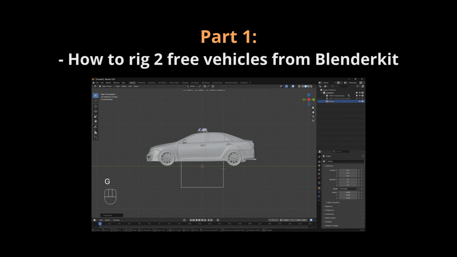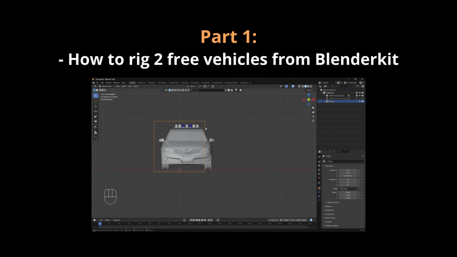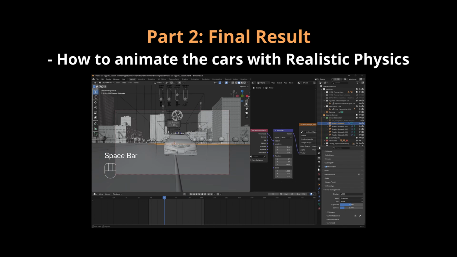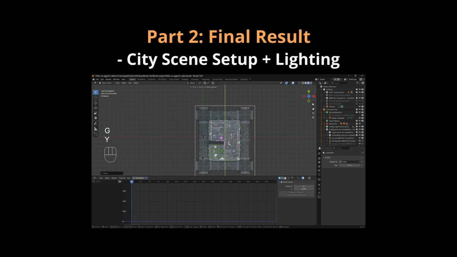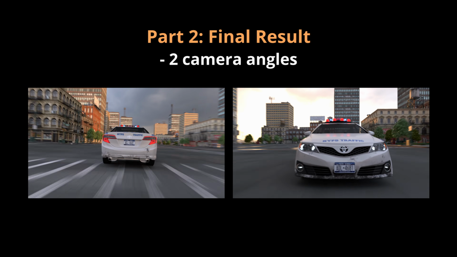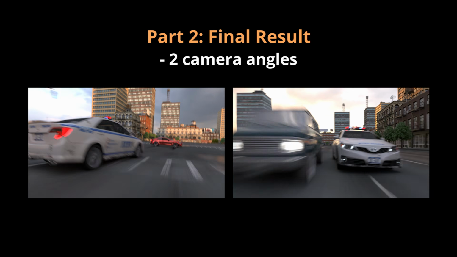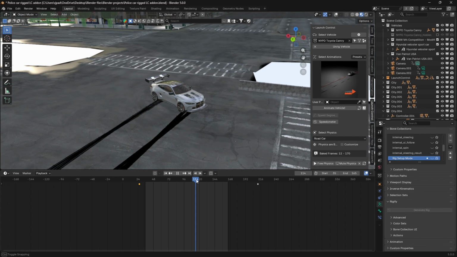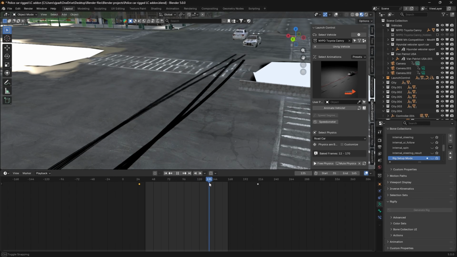This first part will cover how to rig two vehicles using Launch Control, and the second part will cover how to animate the cars with realistic physics, along with how to set up a city scene with lighting. Part 2 will also cover how to animate these two camera angles, and I'll show you how to add automatic skid marks, which is a feature that Launch Control offers.